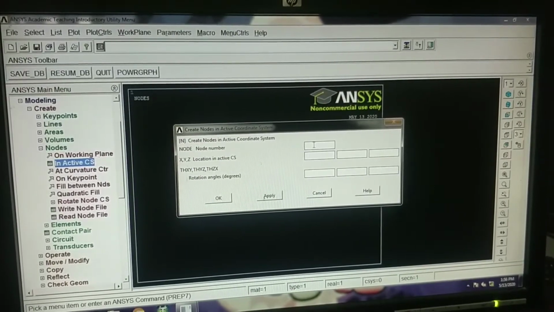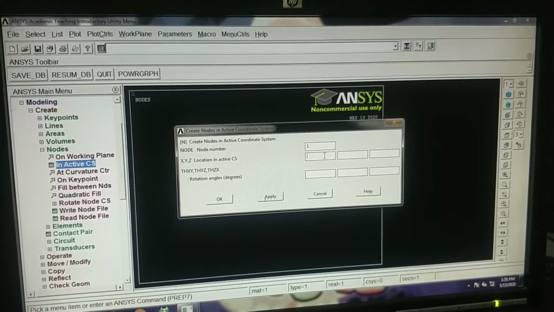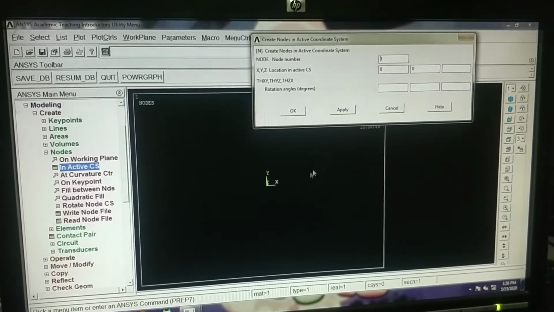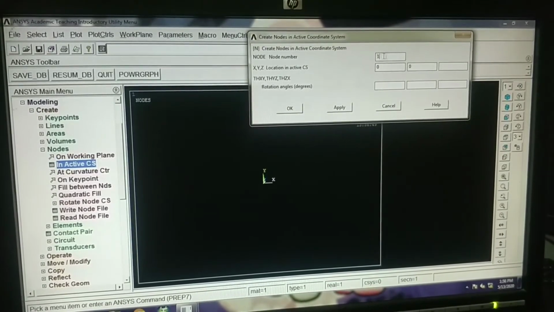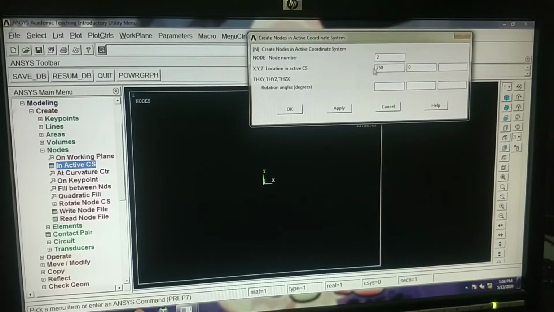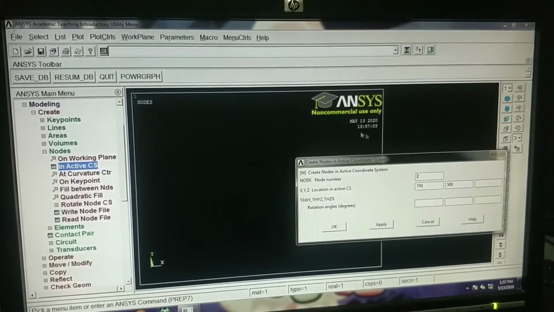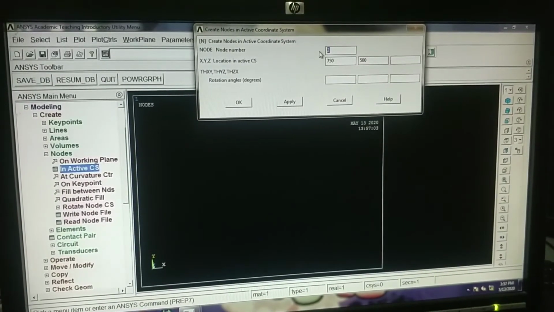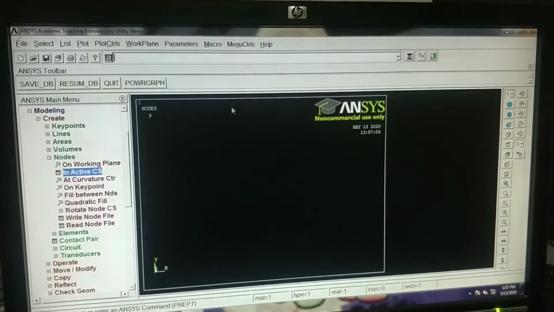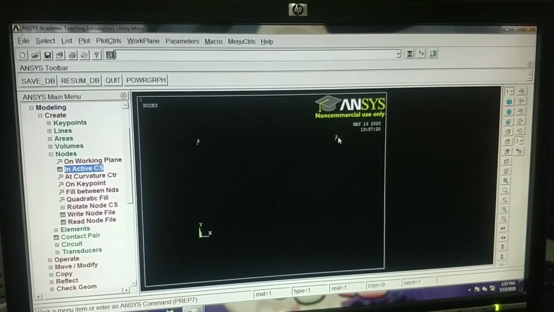Now node number 1, the coordinates are 0, 0. So this stands for x, this stands for y, this stands for z. So x is 0, y is 0. Okay, click on apply. You can see here node 1 is created. Now change this to node number 2. For node number 2, the x coordinate is 750 and the y coordinate is 500. Click on apply. See, node 2 is created somewhere around here, and for node 3, the x coordinate is 0 and the y coordinate is 500. If you click on OK, you can observe 3 nodes which have been created. So this is node 1, node 2, node 3.